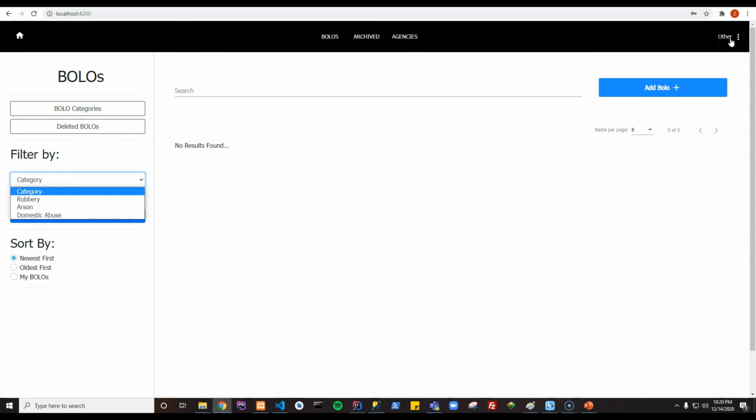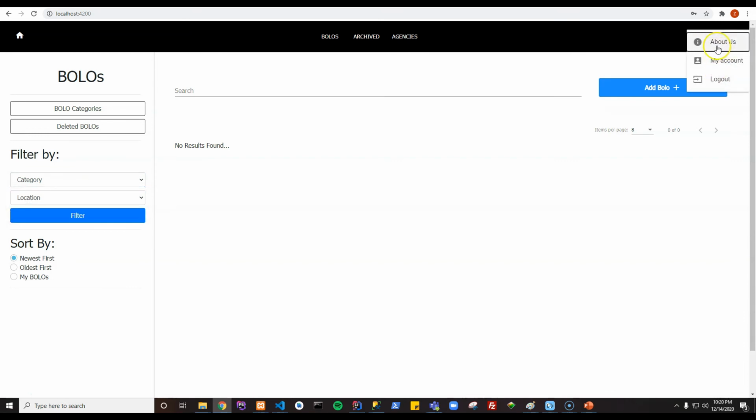And on the upper right corner for the root, the user action log was available, as well as other properties that were only capable of being accessed by the root user. In this case, we can only see my account, about us, and log out.